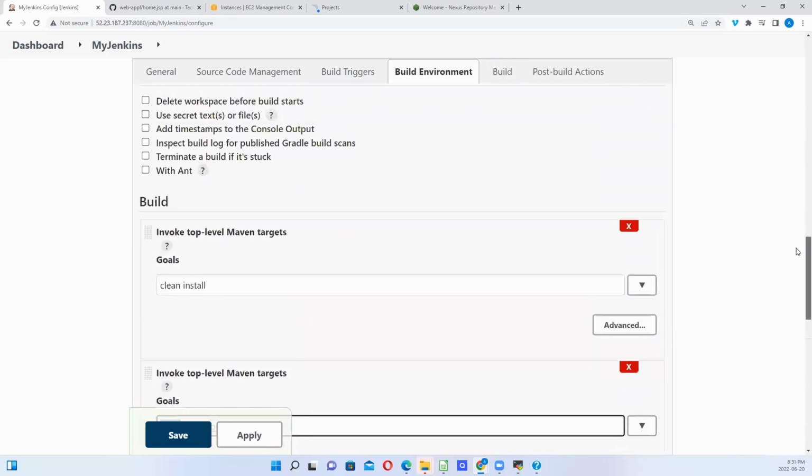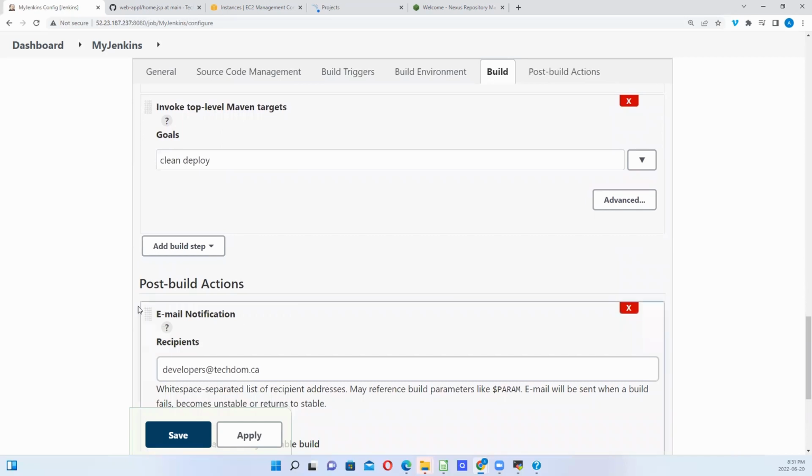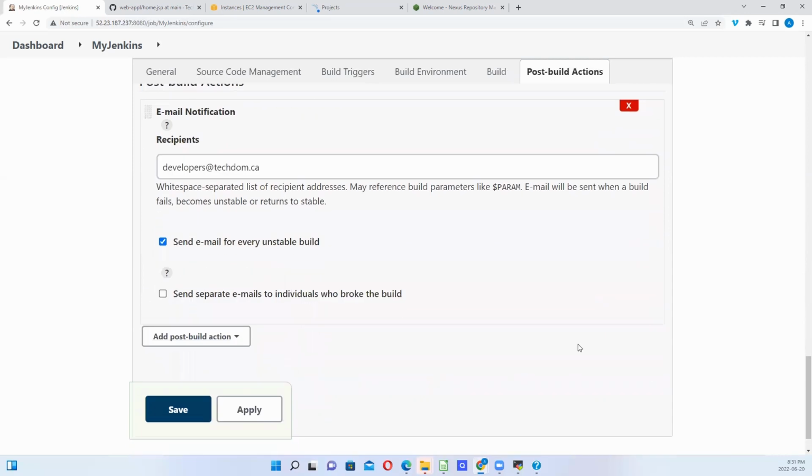In respect of build, you can see all this relates to build, right? So for post-build actions, we actually touched on setting up email notification, right? We're able to set up the email notification such that emails will be sent for every unstable build.